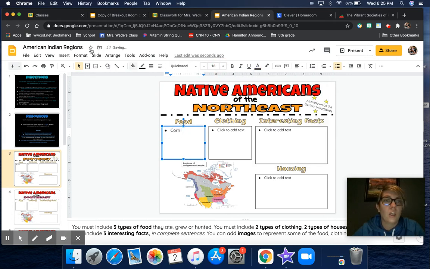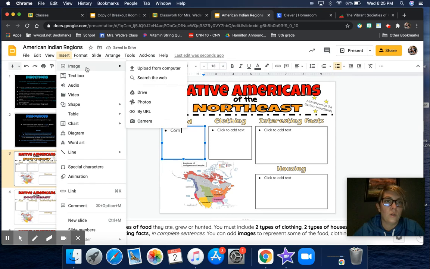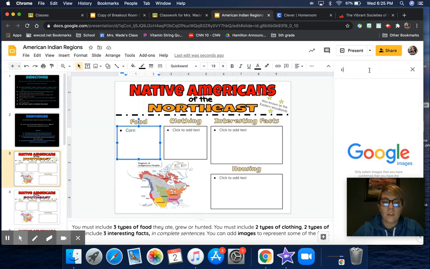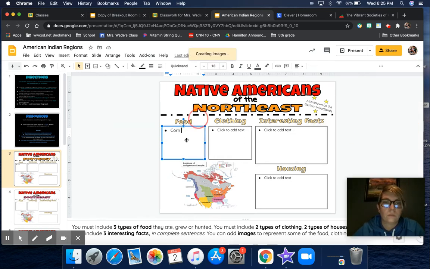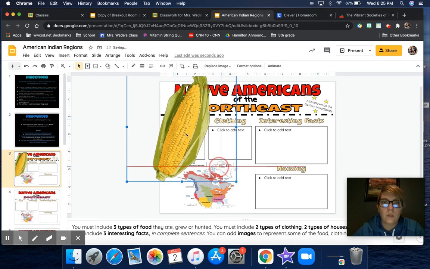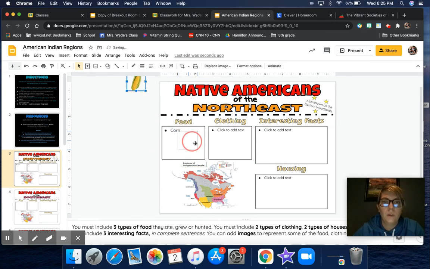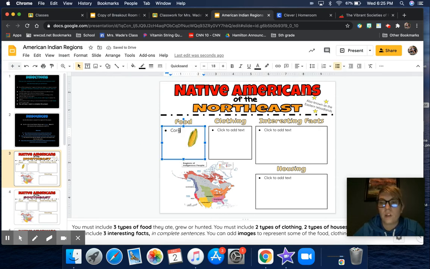If you wanted to, you could also come up here and click on image and search the web. And I can type in corn. And I can take my corn and drag it over. Okay, it's really big, so you gotta make it smaller. And then you want to put it where it belongs. And then all you would need to do is add 3 more types of food. I'm not going to do this for you. I'm just going to give you one example. Then I press enter and I would add more.